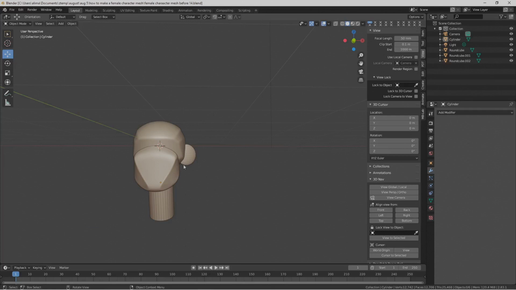Okay, so remember, we're just getting the basic shapes in here right now. I'm actually happy to be doing organic modeling again. For a while I've been doing hard surface modeling, so it's nice to be working on an organic character again. So I'm holding the middle mouse button, just taking a look.